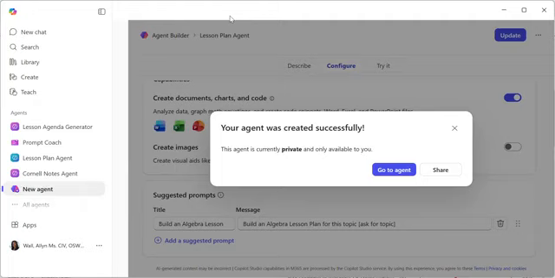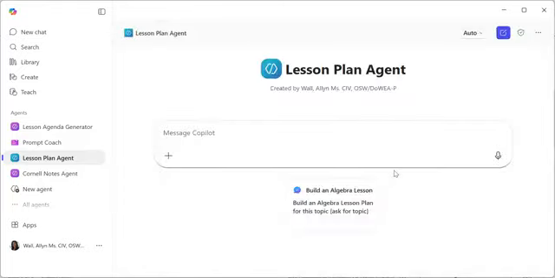Okay, so now the agent has been created and it's currently private. But you can always share it later. So I'm going to go to the agent. And now here's your agent. And let's click on this. Build an Algebra 2 lesson plan.